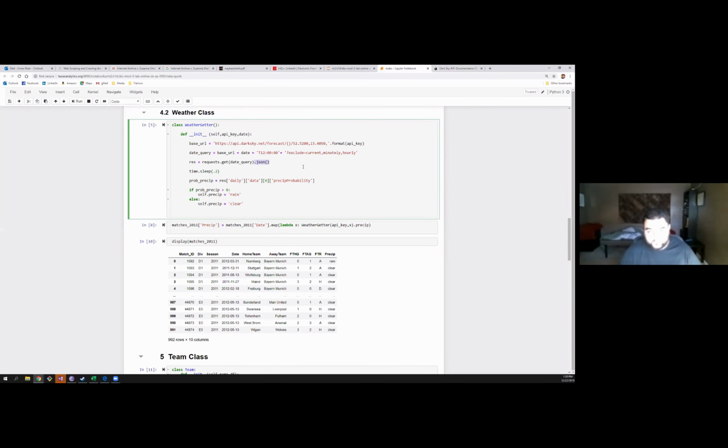So now we get the response. We have our query set up in the base URL, so we're going to do requests.get on the date query, and pull the JSON for that response. That brings us back the JSON dictionary. Then I put in my function to sleep for 0.2 seconds, because this function works on one date at a time. Each time it gets a date it waits 0.2 seconds, and if it's in a loop, it goes to the next date and waits 0.2 there as well.